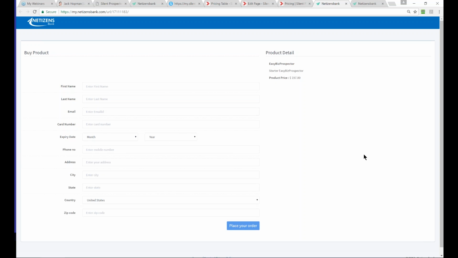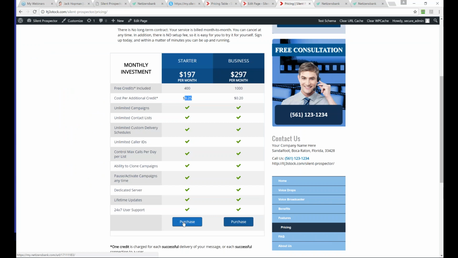I already use Samcart. Do I have to use Netsun Bank? No. You can link this buy button to any checkout page. Okay. This has nothing to do with Netsun Bank. It is just very easy. Setting up Netsun Bank is very, very easy. But it's not necessary. You don't even need to use this theme.